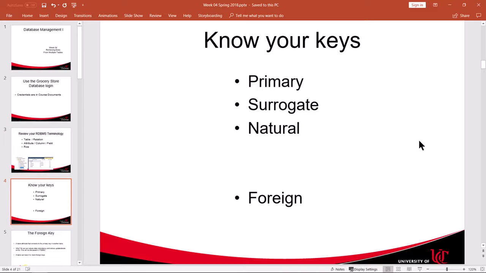You should know your keys. Hopefully you've read the book. Hopefully you're familiar with these terms. Let's review them briefly. A primary key is an attribute that uniquely identifies each row in a table. All our tables will have a primary key. Under no circumstances will we have a table without a primary key.